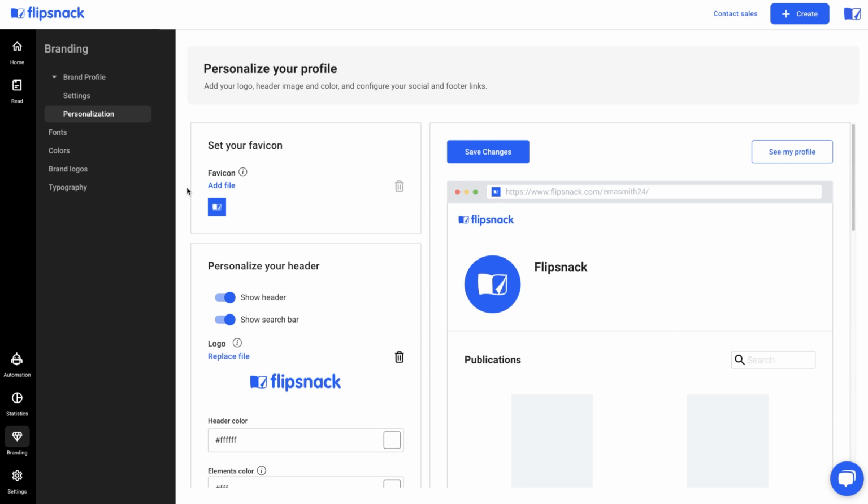These let you express your brand identity when sharing your Flipsnack profile page, which is basically a collection of all your public flipbooks. On the left side, you can see the different options, and on the right, you get a visual aid for what these changes do. You can also click on the See My Profile button to be taken directly to your profile page.